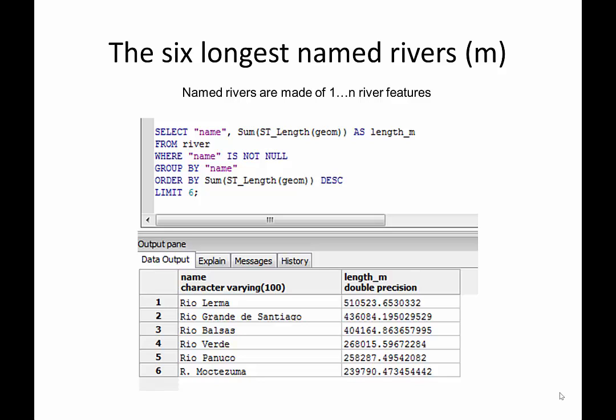So I'm doing a group function. I'm summing the length of all the lines where they share the same name, as long as the name is not null. That's giving me the length of the 6 longest named rivers. Yes?